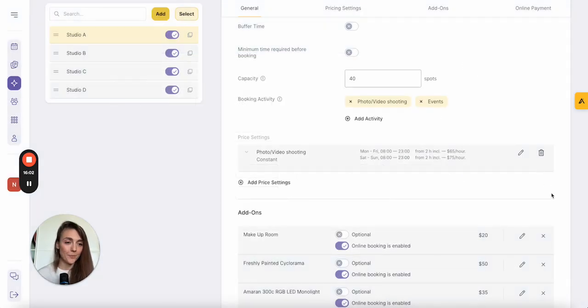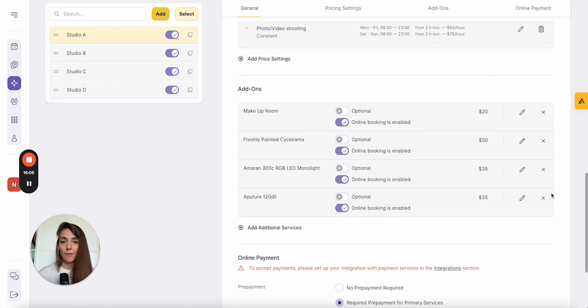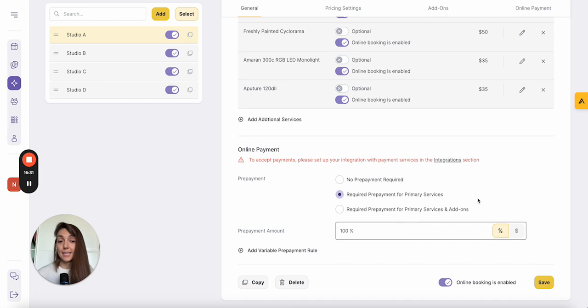So let's go further. Here we have add-ons, and it's just a very simple way to add any extra lighting, backdrops, services that can be added while your clients are booking your space. And you can just turn it on for your online booking or turn it off, so use it as you want.